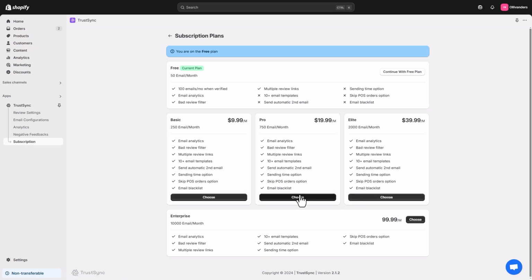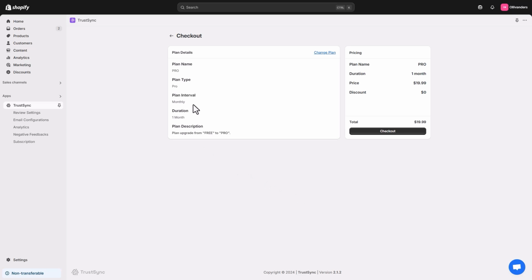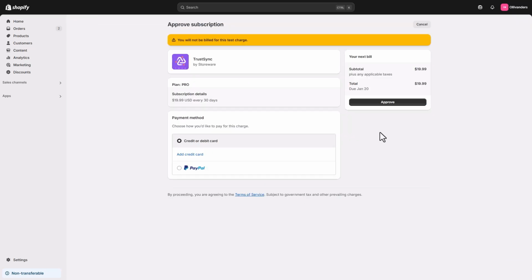Click on the Choose button to select your preferred plan. Check the plan details, then hit the Checkout button to proceed. You will be redirected directly to the Shopify payment page.